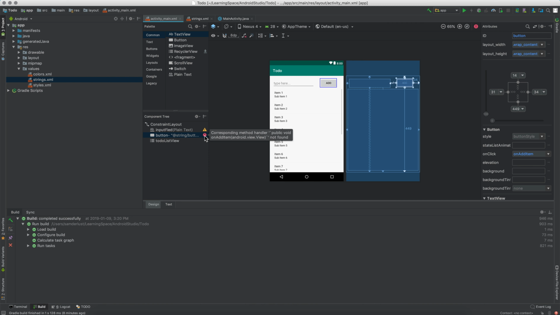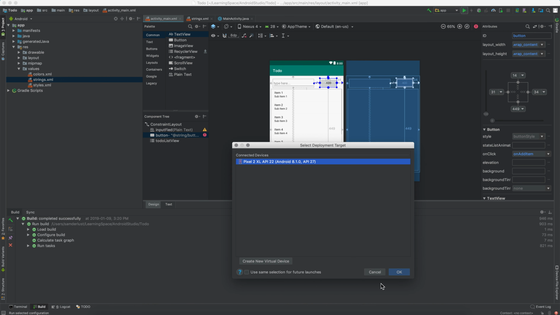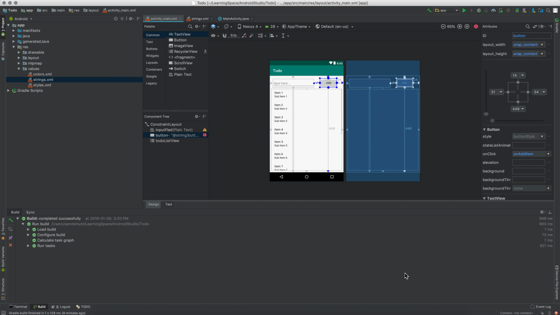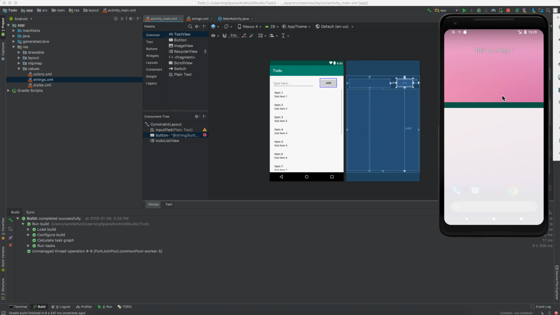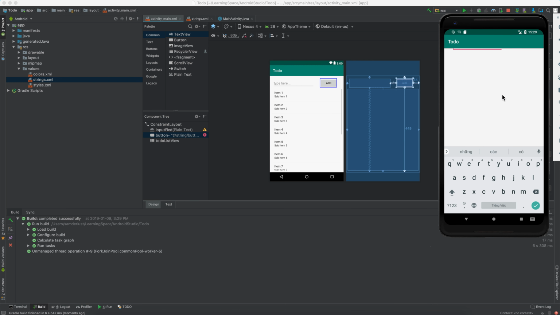This is the warning about the corresponding method not found, because we didn't define it. So now we are finished with the layout. You can run the application for now to check if the layout is okay or not. It will be a little bit ugly, but it's okay because we want to make things work for now.